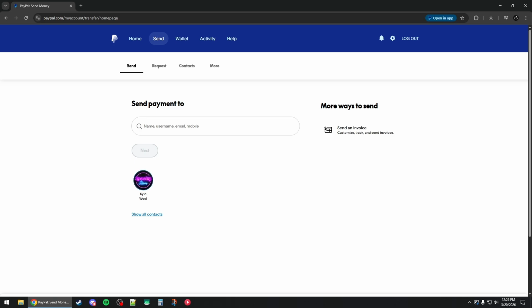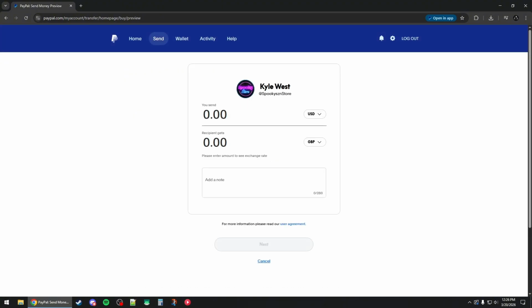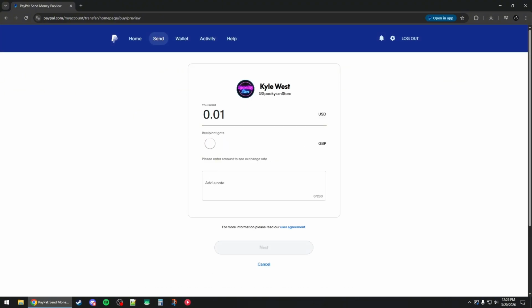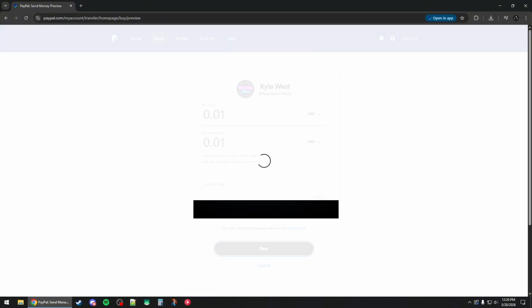You can also use recent contacts here. And then you have to specify the amount and press next.